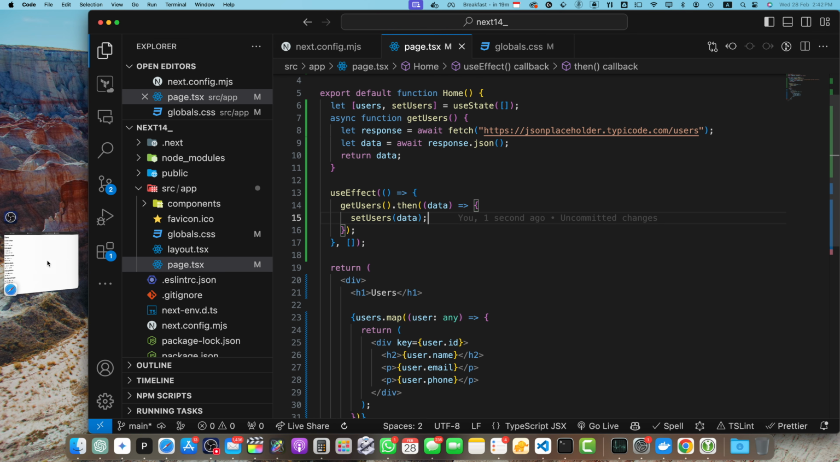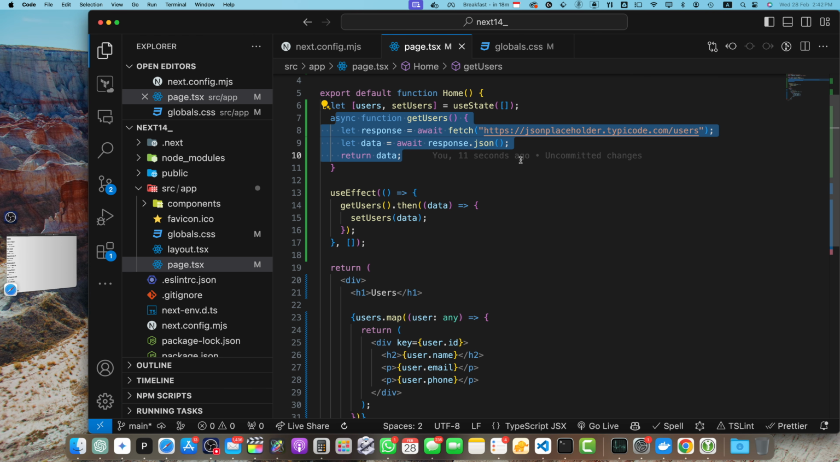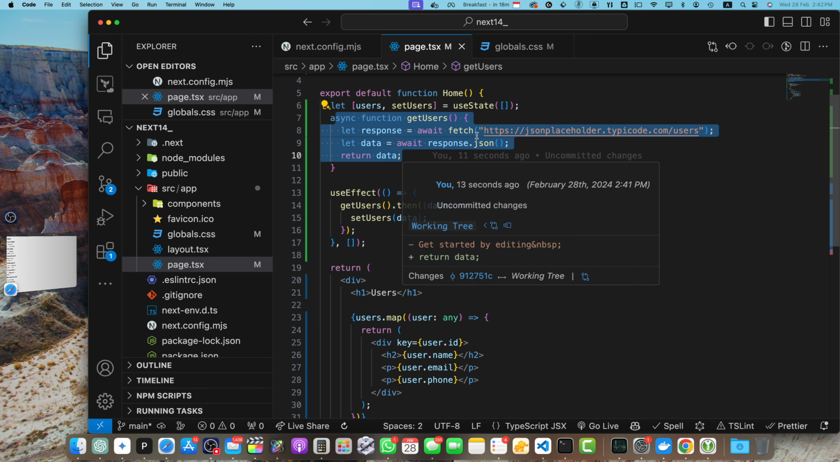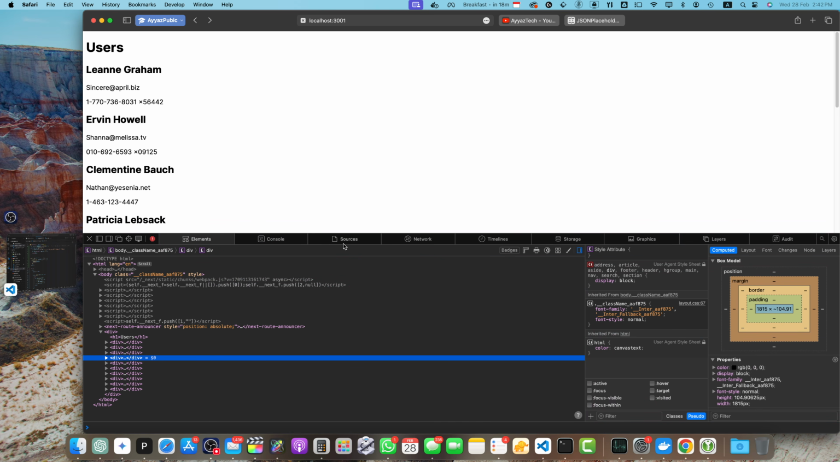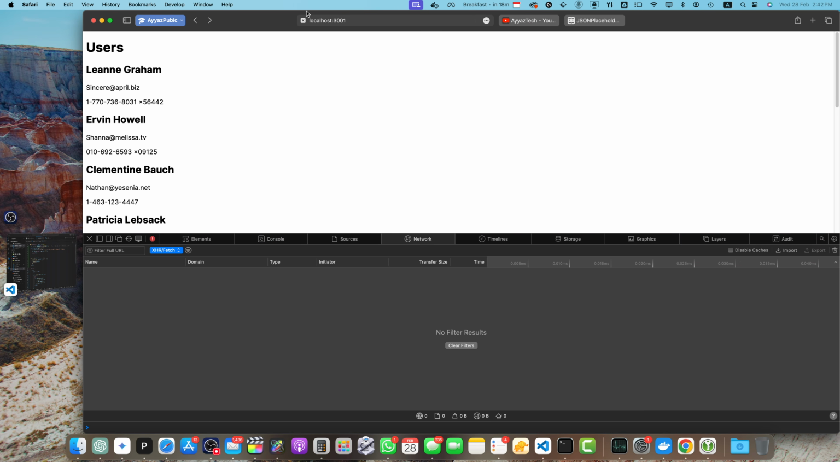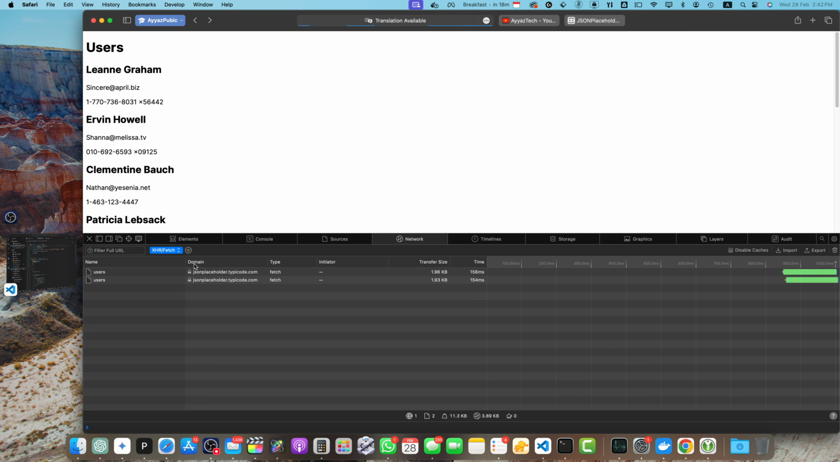Okay, now you will notice that it is still working, but right now this is not a server component. This is not a server action right now. Let me show you why. I will show you in the inspect element. Go to the network and now reload it. Okay, and here you will notice that the requests that are going to the JSON placeholder are visible in your network. Anybody can see that you are sending requests to this API. So that's why it is not a server action. It is not happening on the server, it is happening on the client side.